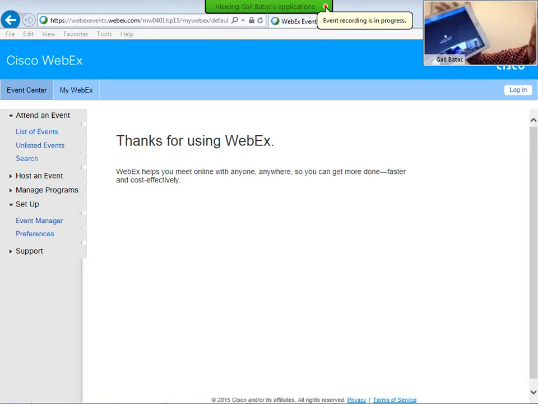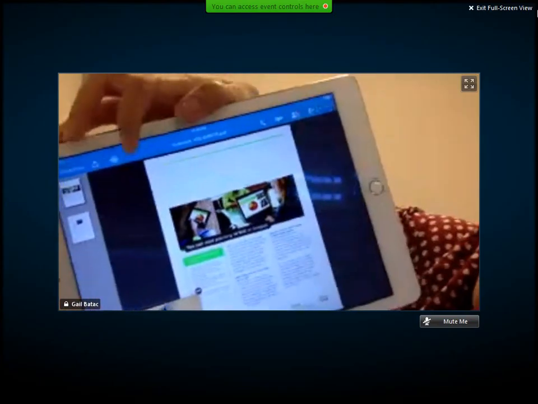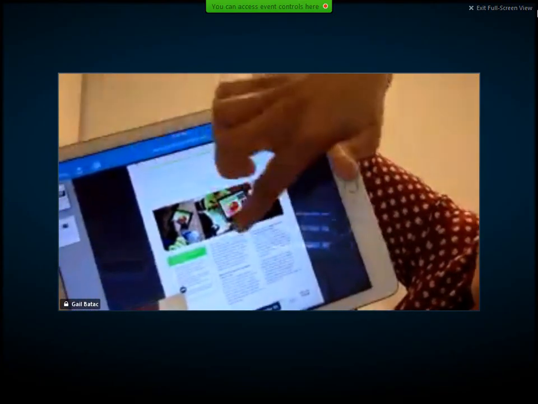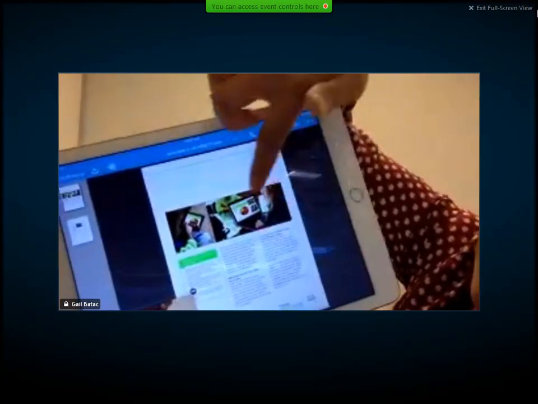So this really just makes it very easy for our users. Right now, I'm sharing this brochure on WebEx Meeting Center right from my iPad. And if I want to use the laser pointer, I can do that. Hopefully you can see this in the video where you have the laser pointer icon next to the share button. And I can actually use the laser pointer to draw attention to this image here.